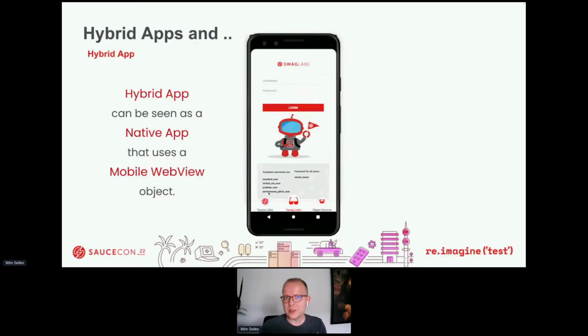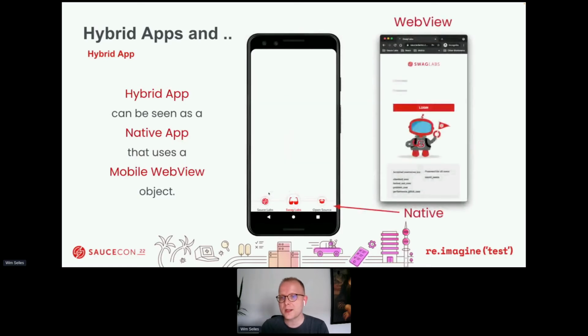Well, if we look a little bit closer into hybrid applications, we can create two separate parts. The two parts that I was talking about are the native part, basically the bar that you see at the bottom of this demo application, and the web view, which is basically some content that is being hosted in that hybrid application. You might then wonder, what do you exactly mean with mobile web view?